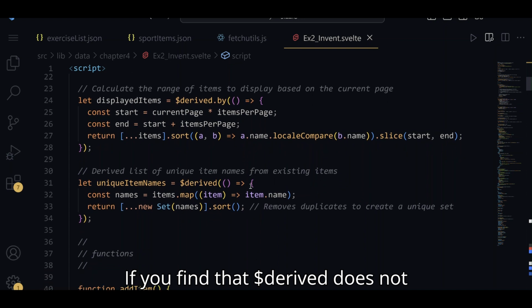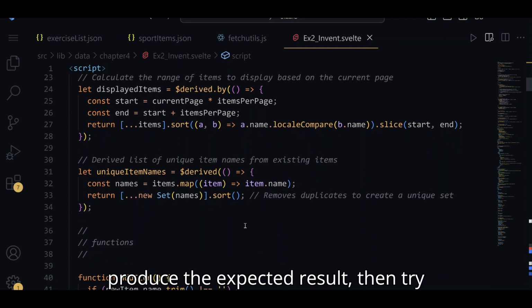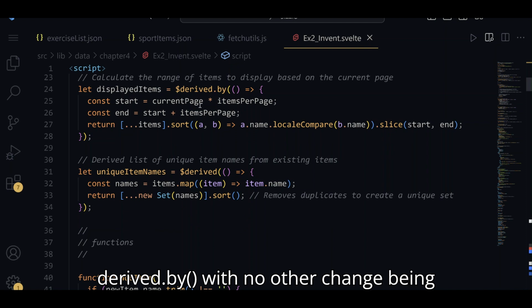If you find that $derived does not produce the expected result, then try $derived.by with no other change being needed.